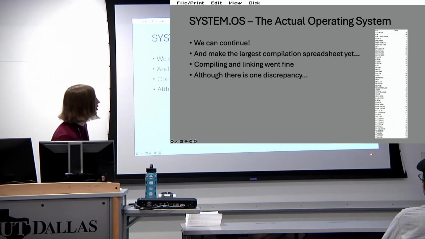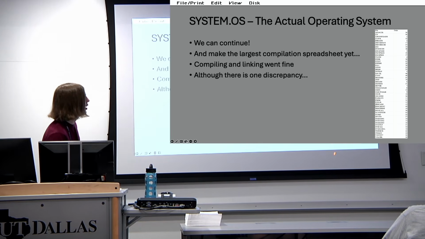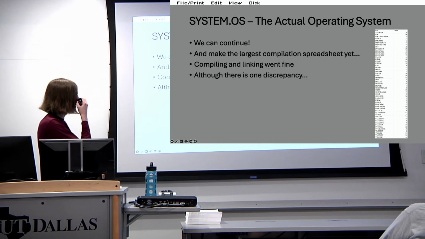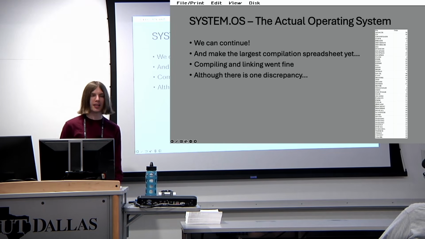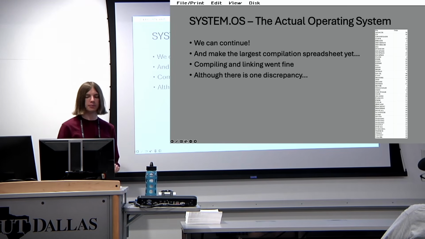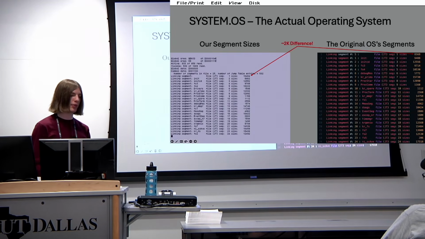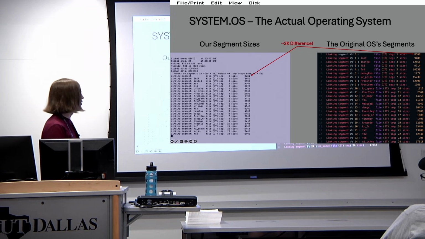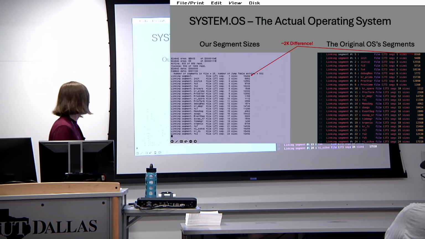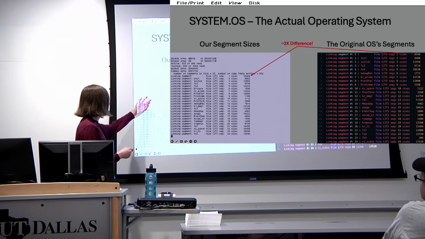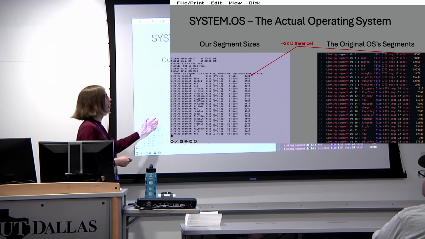We've got tons of files to build, and they all have numbers beside them this time. Lovely. Compiling and linking everything went fine, but there is a discrepancy. We haven't talked about segments yet, but we'll talk about them in a second. These are all of the code segments that got generated when we linked our OS.